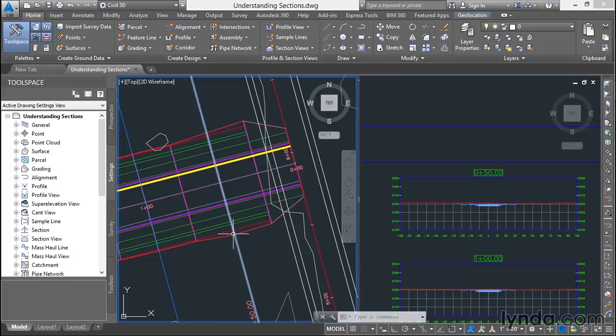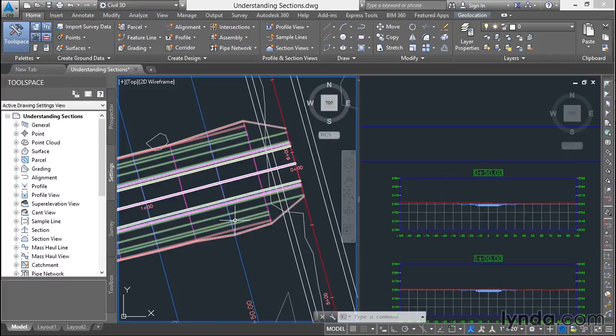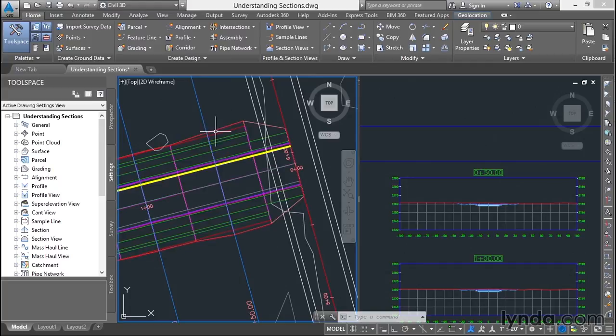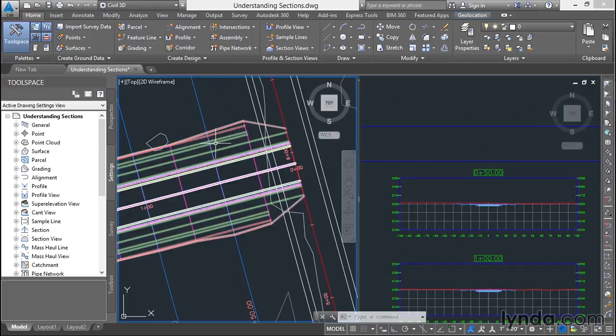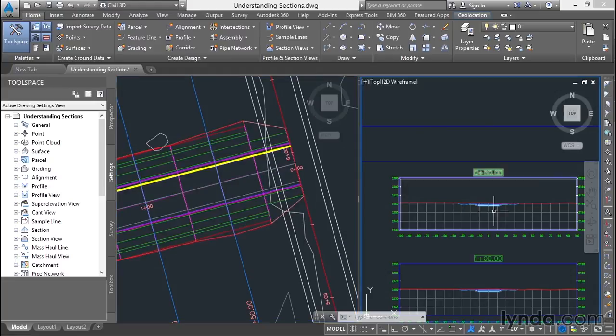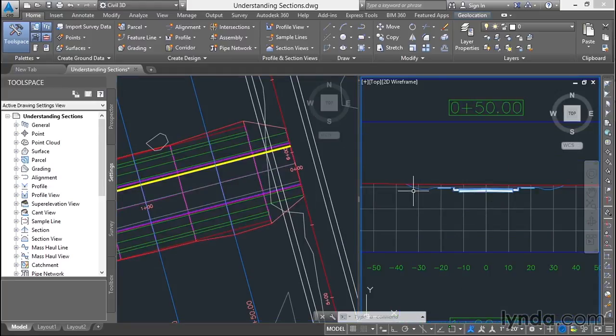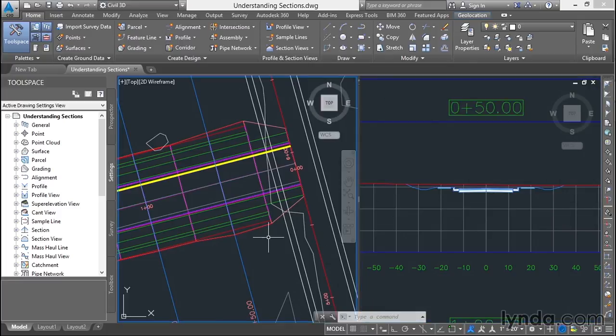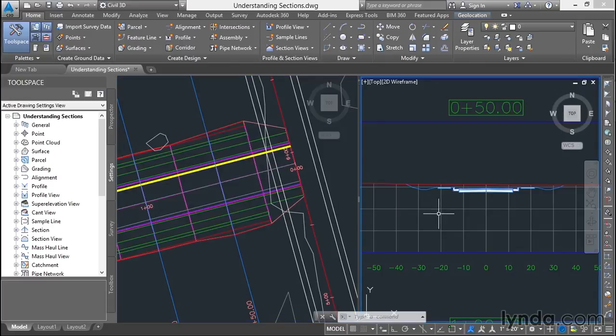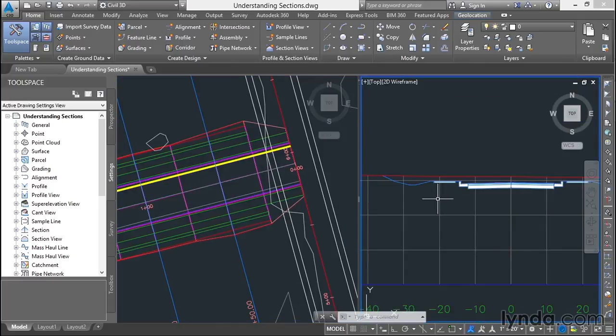For example, in this area we have a ditch, and these two lines represent the bottom of the ditch. The same is true on this side of the road. These two lines represent the bottom of the ditch here. And if we zoom into the section view, we see the ditch formation on either side. We also see curbs and lanes and sidewalks, all depicted in the section view as well.